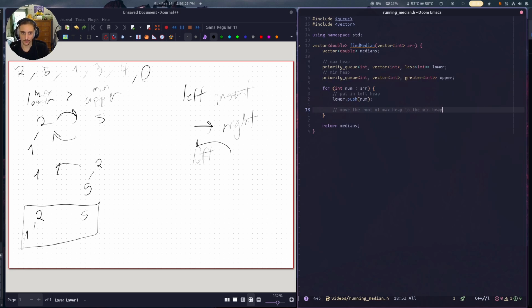So this will account for times where we end up with something bigger on our left than we get on our right. And of course, if you want to make this a little more efficient, you could add extra conditionals to account for cases where you don't need to do movements. But for this, just the simplest possible way forward, we're just going to move it anyway. So to do that, we can say upper.push(lower.top()).